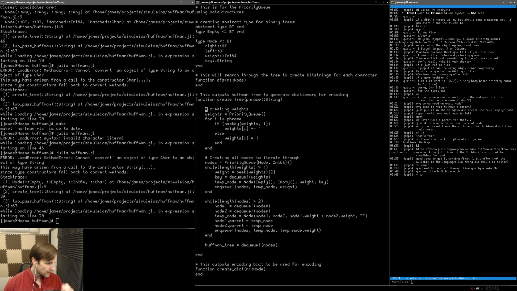Okay, so what do we have here? Constructor falls back. So what we need to do is figure out, is this a character or is this a string? If it is a character... Okay. Yeah, I don't know. Okay, so we'll keep it as a string, and what we'll say is for i in phrase, but what we want to do is convert i to a string.